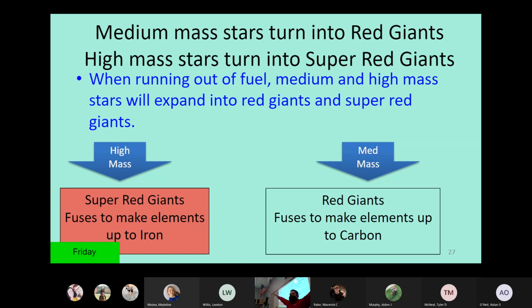They expand, and the medium mass stars, the row in the middle, are going to turn into a red giant. The high mass stars, the row on the bottom, are going to turn into super red giants, bigger red giants. It's the same process for both of them. As they run out of energy, they're going to expand to fight gravity.